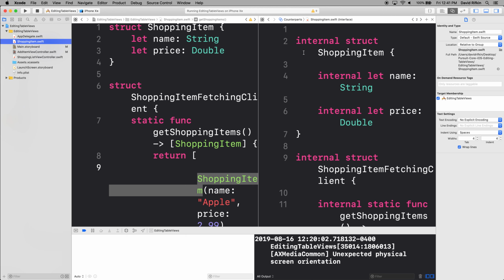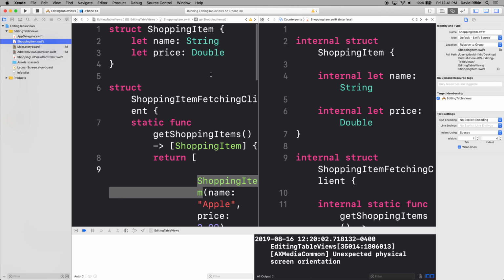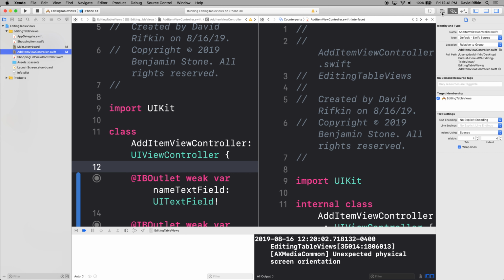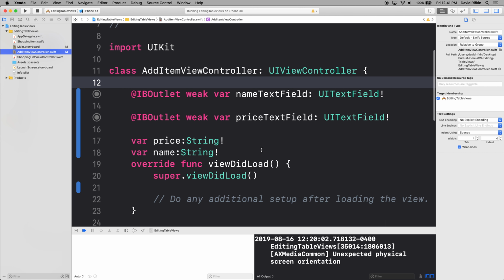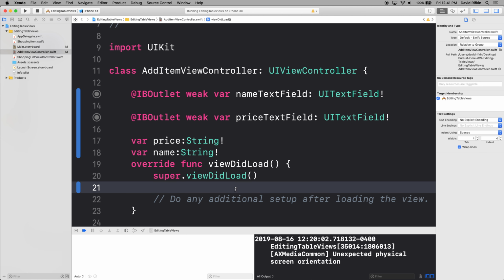Cool. So I said that the name and price that I get from my labels are both going to be strings. Should I account for anything with those strings, Marielle? Isn't price a double? Price is a double. So I'm going to need to do some checking in that add item view controller to make sure that whatever I get in the price text field as its text can be used as a double.